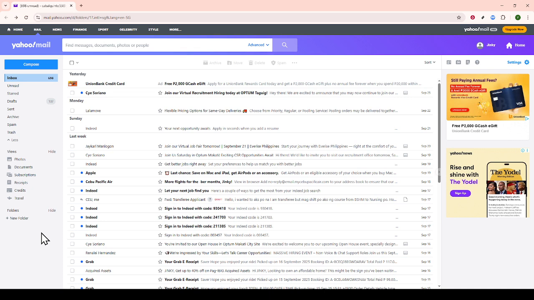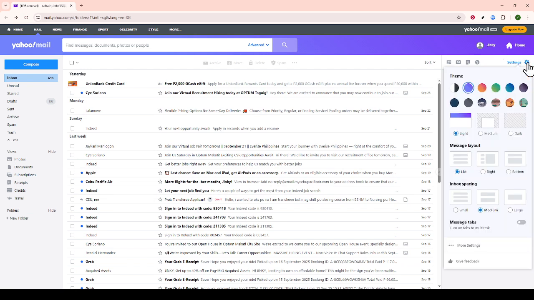First, you'll want to open Yahoo Mail and sign in to your account. Once you've accessed your inbox, take a look at the top right corner of the screen. Here, you'll see a small icon that looks like a gear. This is your settings icon. Clicking on this will allow us to start making the changes we need to customize your email viewing experience.